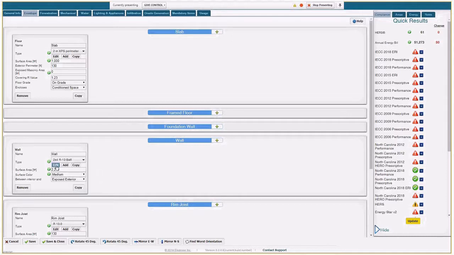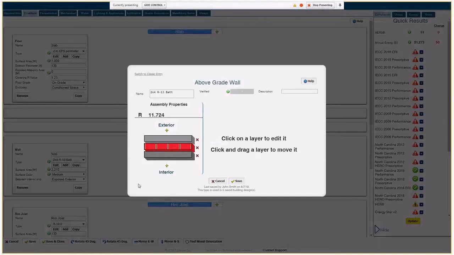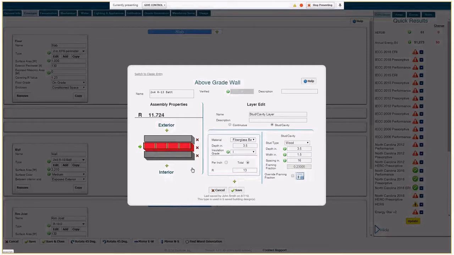And I'll also show you how you edit wall entries. It looks similar for other assemblies like framed floors and ceilings. But we've tried to make a very nice, clear visual interface here. At the top, you can put in the name of the wall and a description about it. We show the calculated effective R value, which includes thermal bridging, and then a cross-sectional view of all the layers. You can click on one of these layers and see what information it contains.